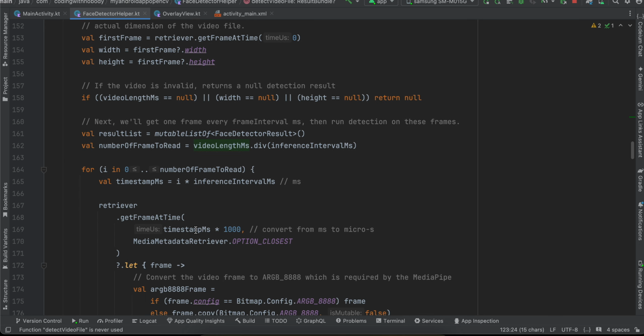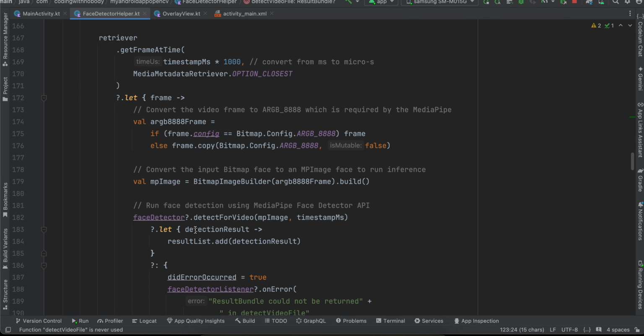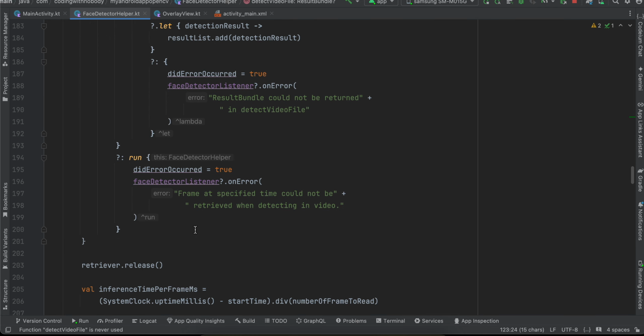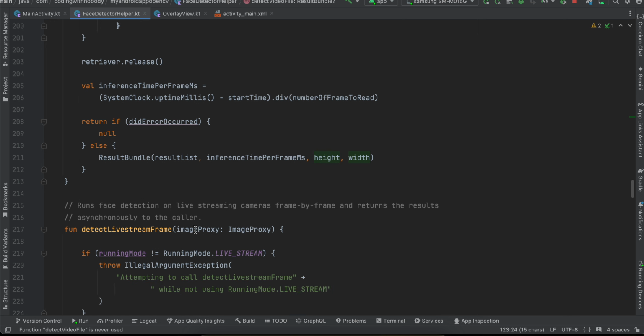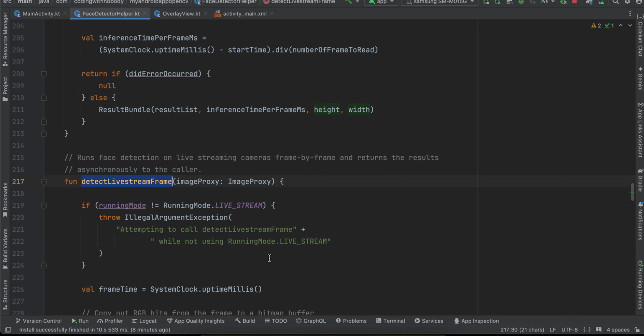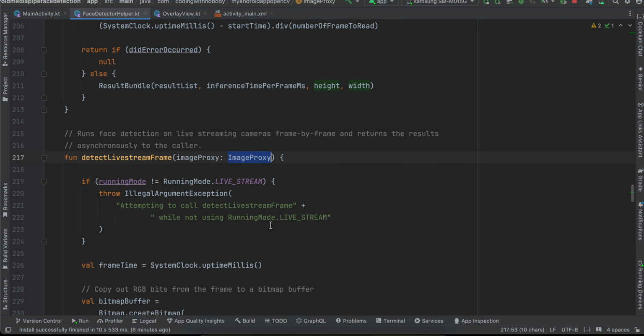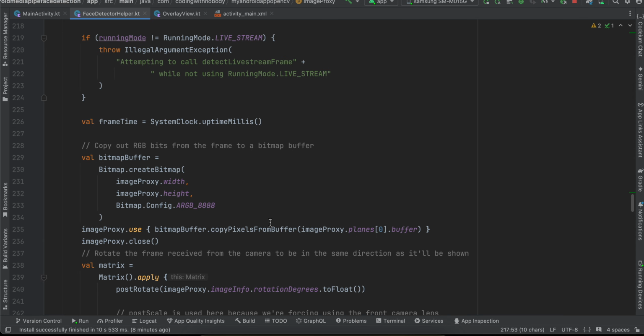In case you want to do it for video files as well. Okay, so this is the code. I'm not doing it for video files, but if you want you can do it. I'm doing it for detect live stream frame. So we are passing our image proxy from CameraX, which I will show you shortly.